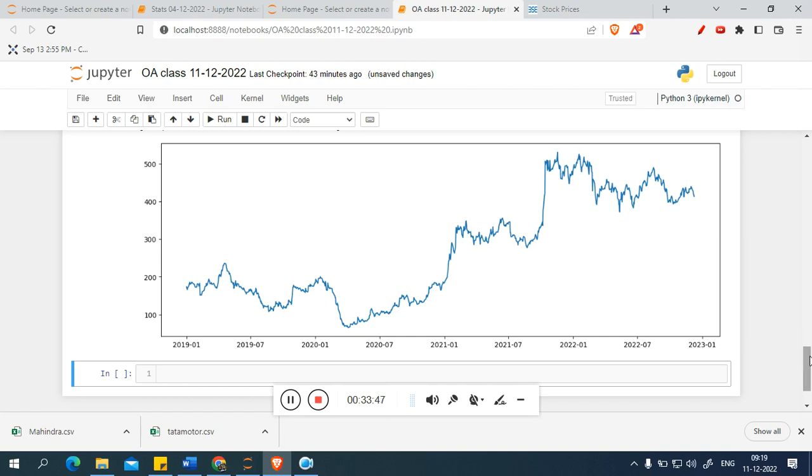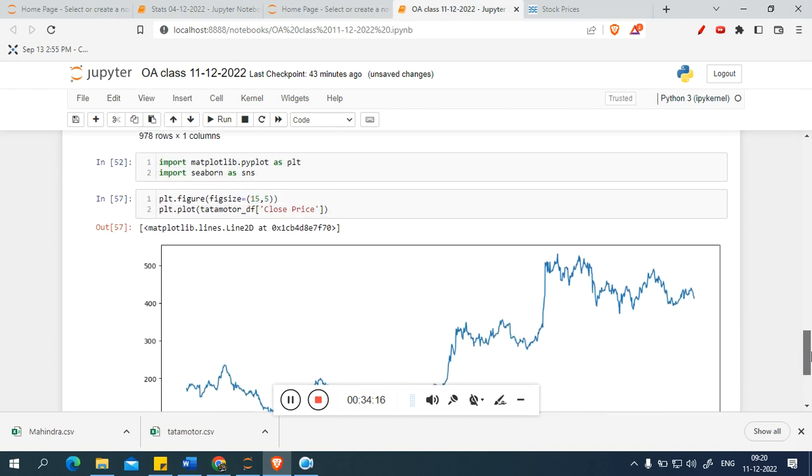Now it is good, na? From 2019 January, it is clearly drawn till December 2022. It clearly shows the behavior of the stock price, the stock close price. Now it looks good. Peak 15.5.